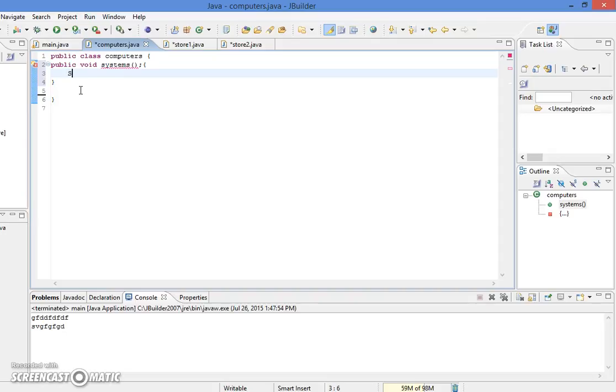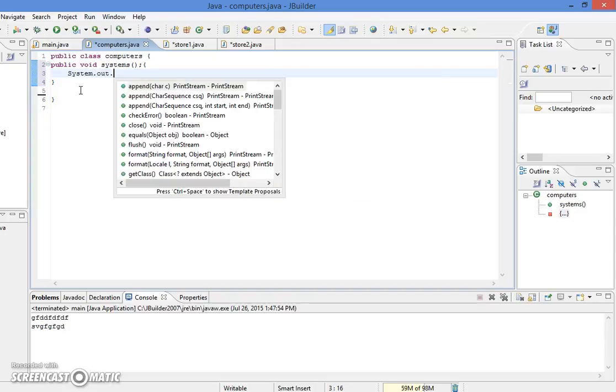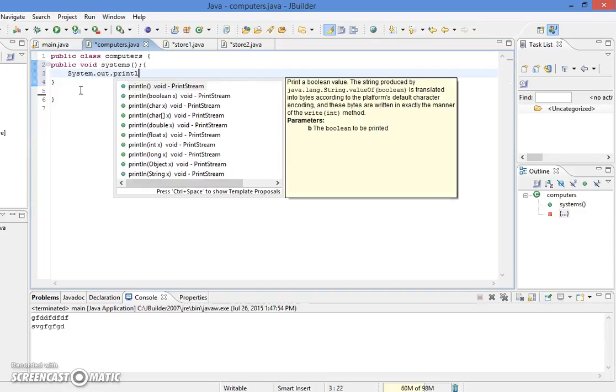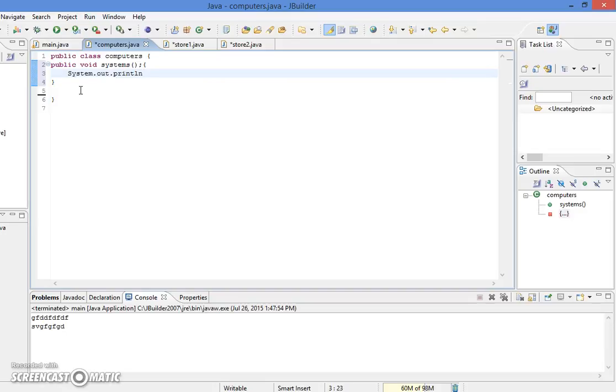Let me say System.out.println. Now let us say here, this is the computers for sale. So I'm going to go ahead and end my statement here. Oh, sorry, I have an error here. So I'm going to go ahead and remove that.